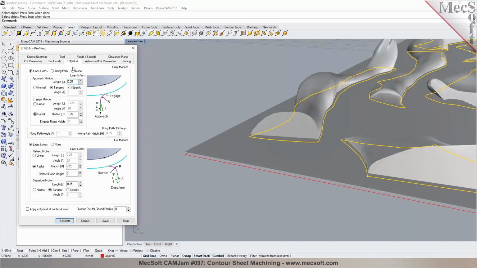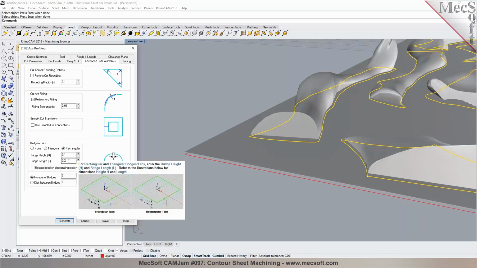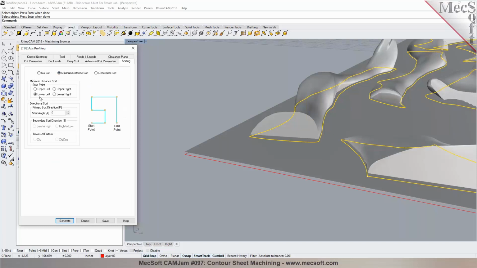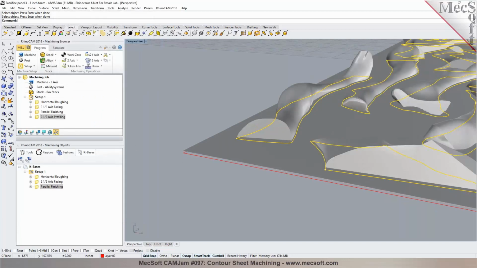I can do it in 1 or 2 steps, and then I can specify entry and exit if I need it. Okay, here in the advanced cut parameters, you could specify your bridges and tabs. You could do triangular bridges, or you could do rectangular bridges. You can specify the bridge height in here, and then the bridge length. I could put in maybe 1/2 inch or 3/4 inch, and you can specify the total number of bridges you'd like to see on each of these parts. I'm going to put in 4 on each. And again, I can sort the sequence in which the profiles are being cut and generate it. So this would give us a profiling operation.